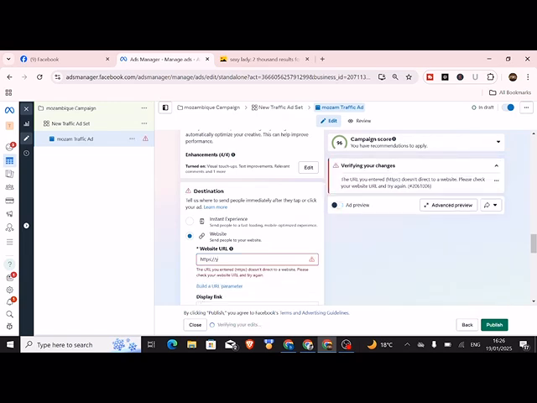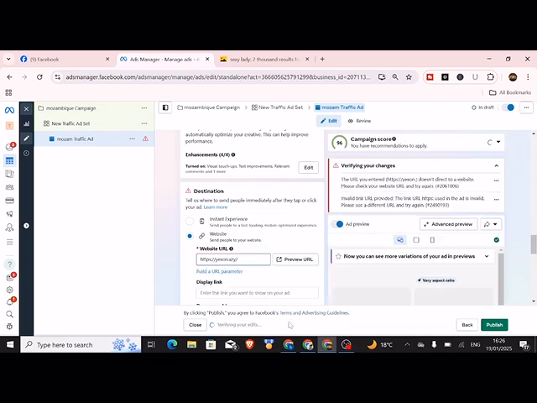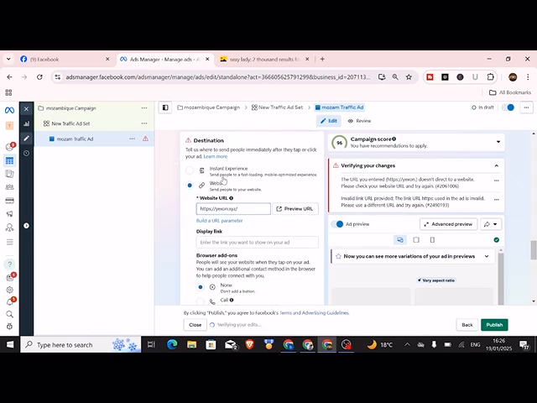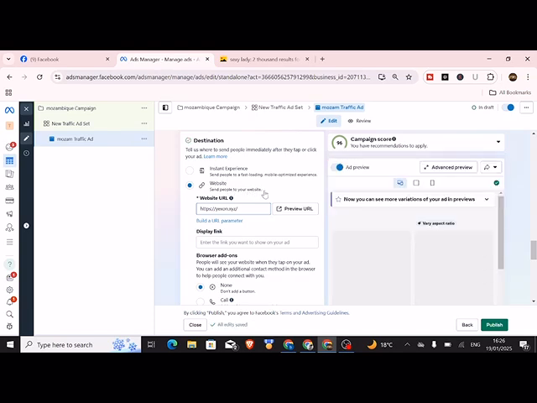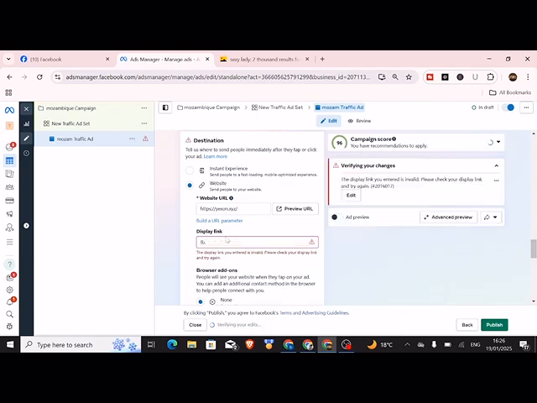Let's just say this is my website, let me use it as my landing page, XYZ. Yeah, let's say this is my landing page. Don't select instant experience, send people to a fast loading mobile optimized experience. No, send people to your website. So you can just simply paste your Adsterra direct link here, and Facebook won't penalize you. Display link: you can hide your website link so people don't get to see it.